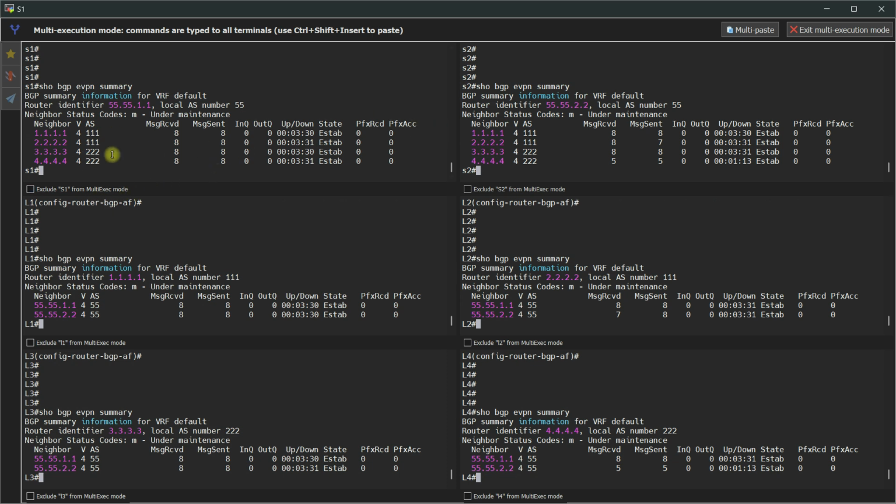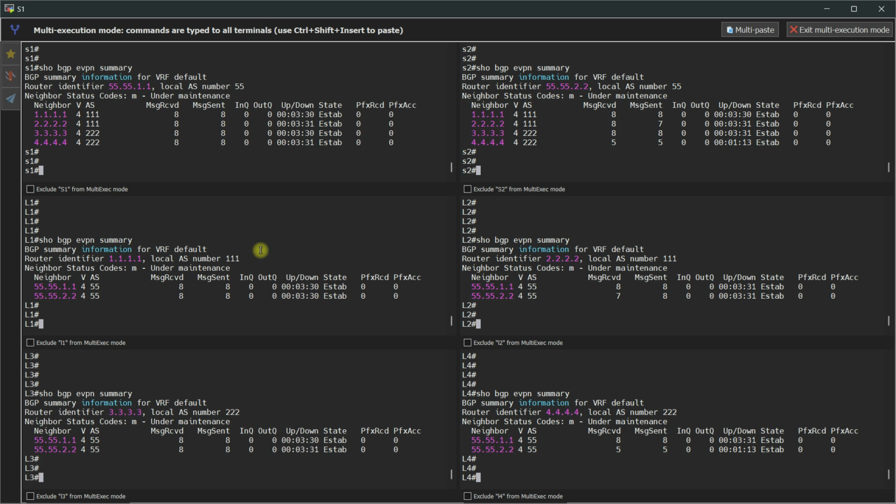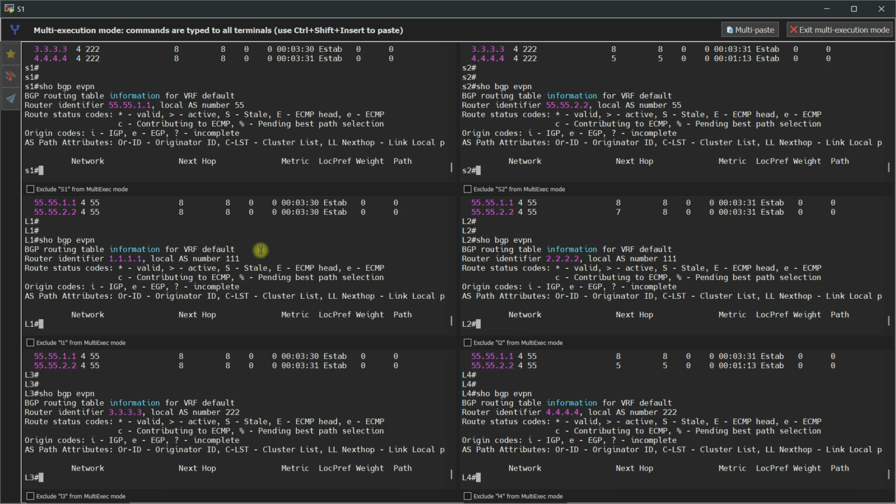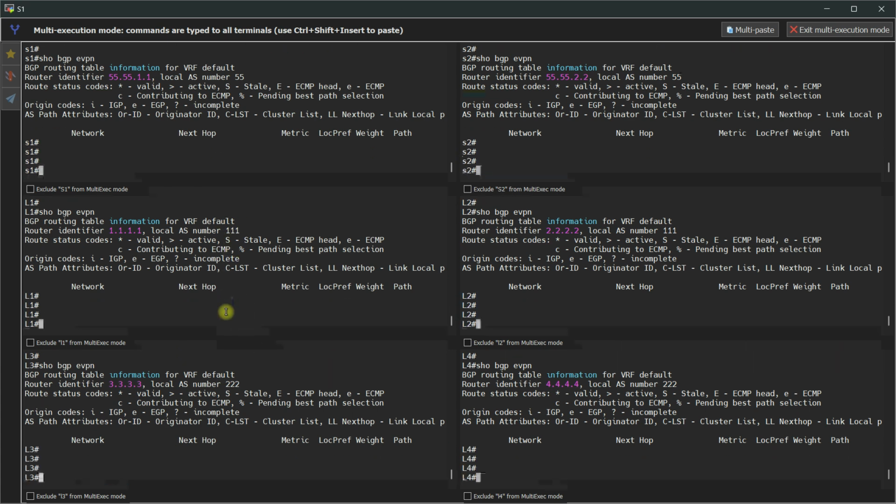So the 2 spines see all the leaves. All the leaves see the 2 spines for EVPN purposes. Now, if we look at what we're learning here, I don't think the peering's up. So let's just get rid of the summary part. We could see we're learning nothing at all, but it's up and running. There certainly won't be anything learned yet because we don't have anything generating MAC addresses. Well, there's 2 reasons.